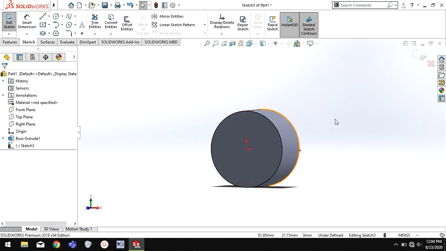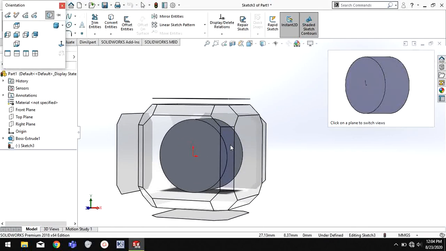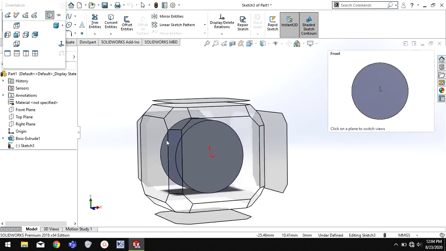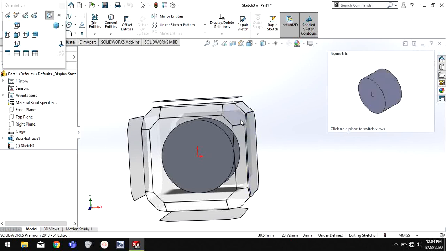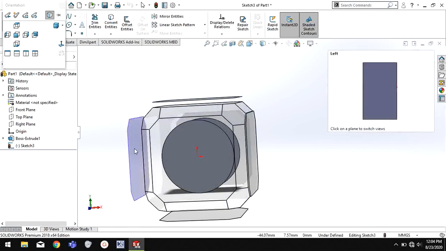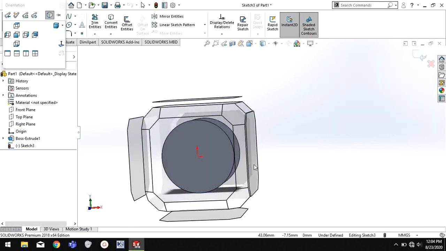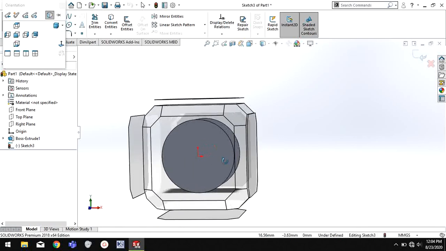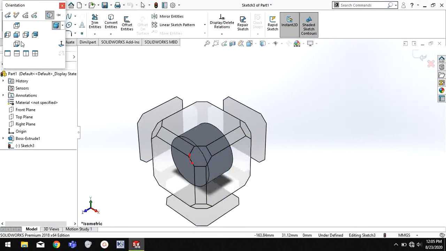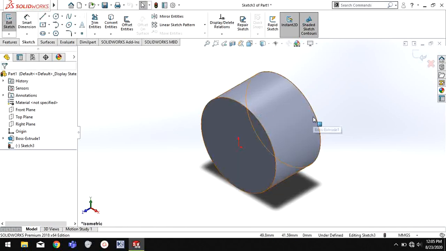Now another thing is the space key. When you press the space, you get this cube with chopped edges, chopped corners. If you hover over these, you will see this will give you different orientations of your model. This is useful while you are drawing on any component. You can get this, or you even get this menu if you feel like using it. Under this you will get isometric, dimetric, trimetric. So all of this is very useful.